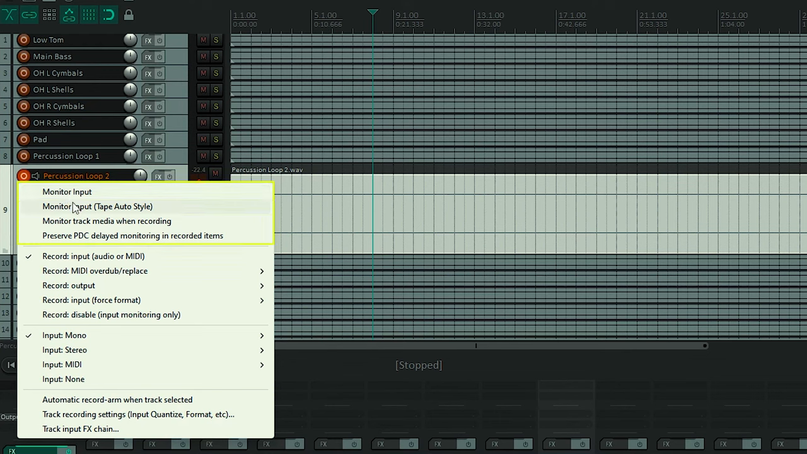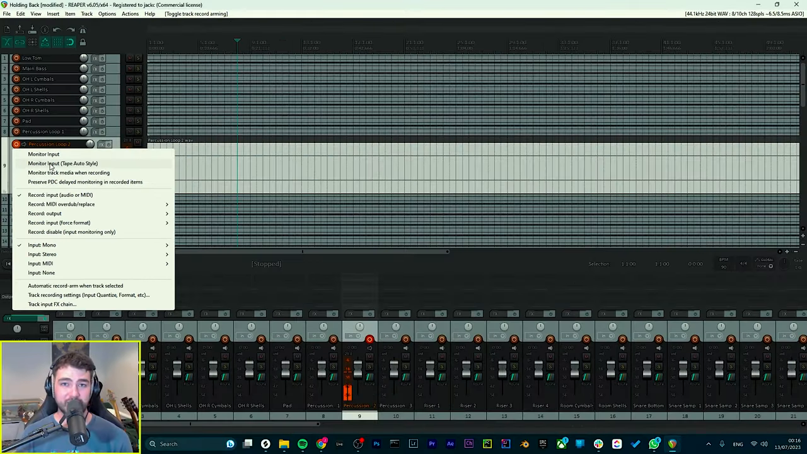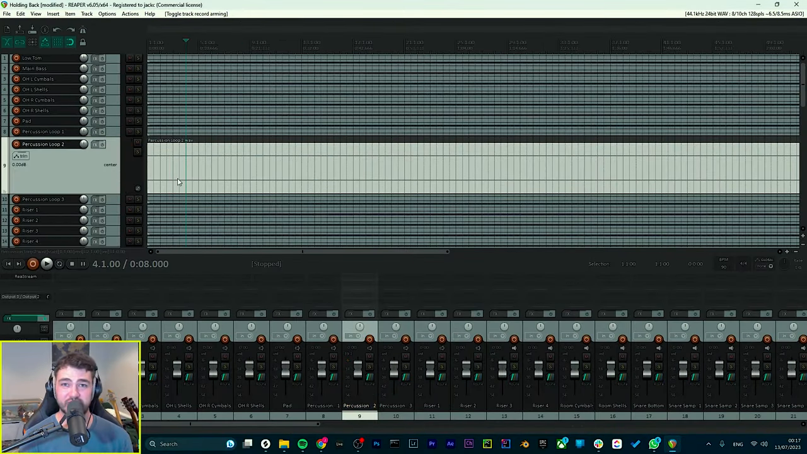And you do have different monitoring options. I'll be honest, I always just use the monitor input option, but play about with them and see what you like the most. It's always a good idea to check these audio settings periodically, and especially when you've got a new piece of hardware, or even when there's software updates or driver updates, because they can sometimes change settings, which is annoying, but if you keep on top of it, then it won't be as much of a hassle for you.